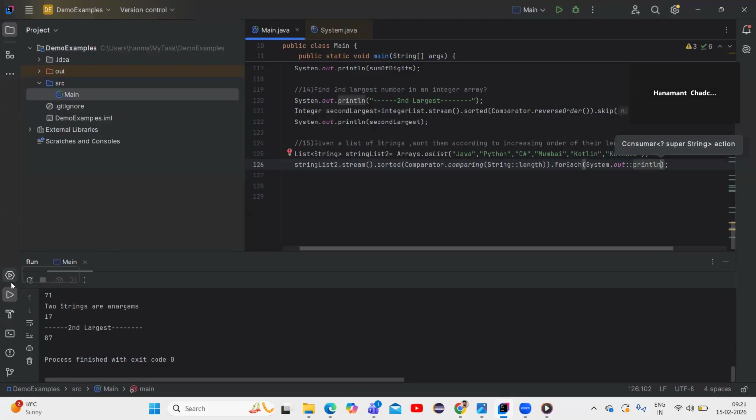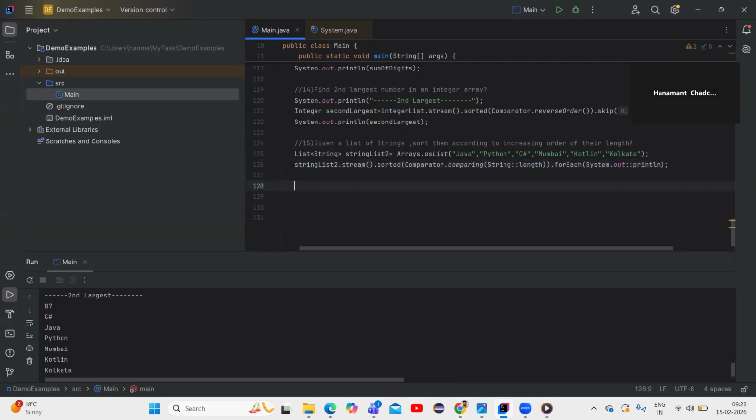So we will print. These are very simple, right? How easily we can solve this program. That's why knowing Java 8 features is very important. See, we have Java, Python, Mumbai, Kotlin, Kolkata. According to their length, you have printed, right?